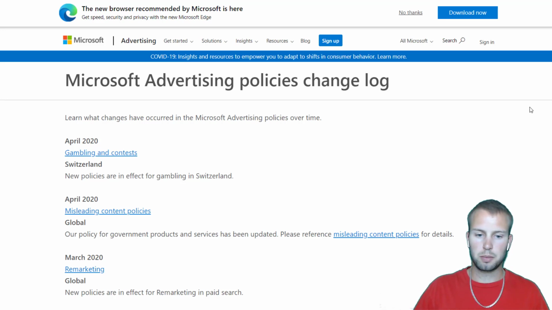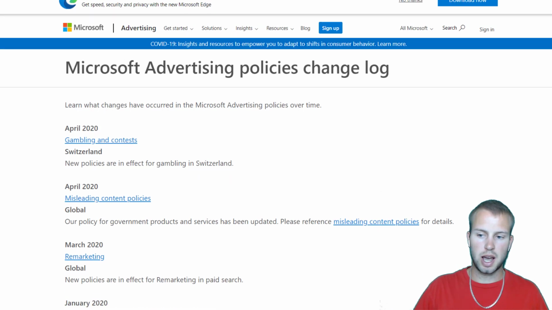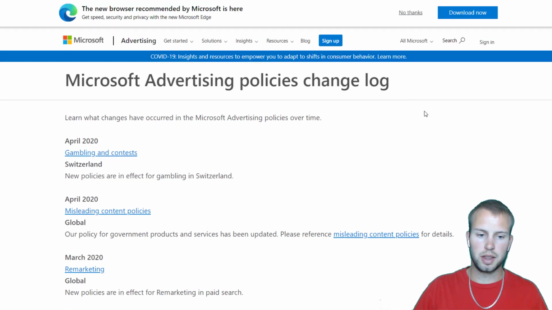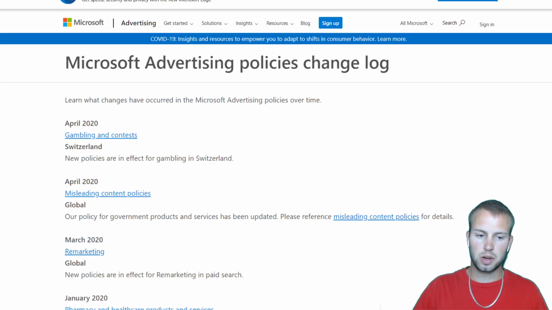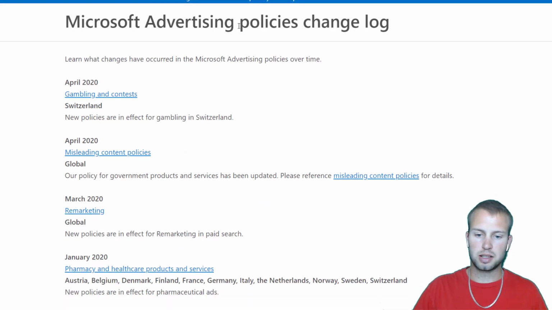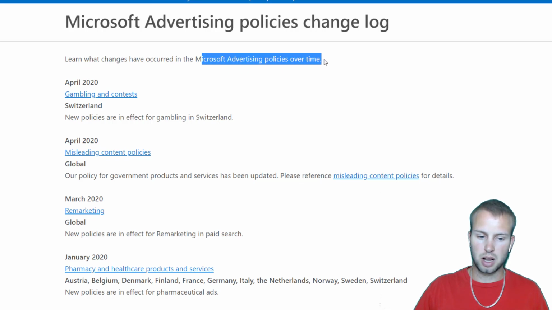So the first thing that I want to point out is you should have a bookmark of the policy change log website. Basically, they have a nice policy change log article showing when new changes are coming to Microsoft Advertising. For example: learn what changes have occurred in the Microsoft Advertising policies over time.